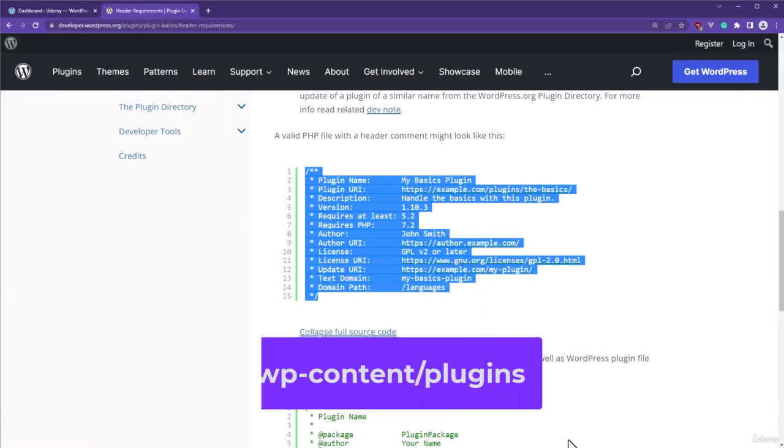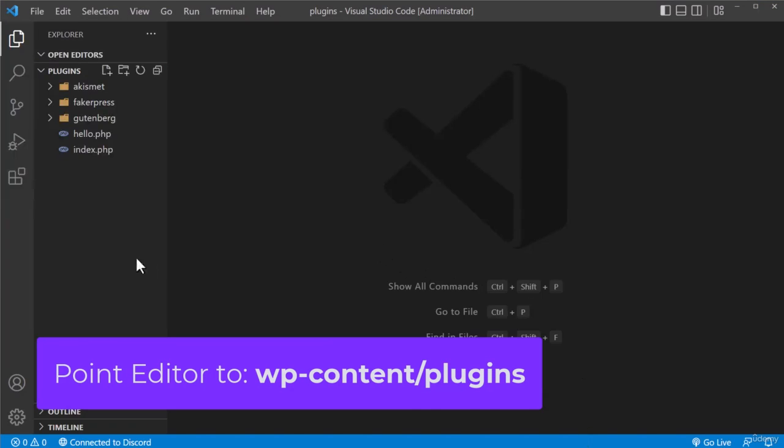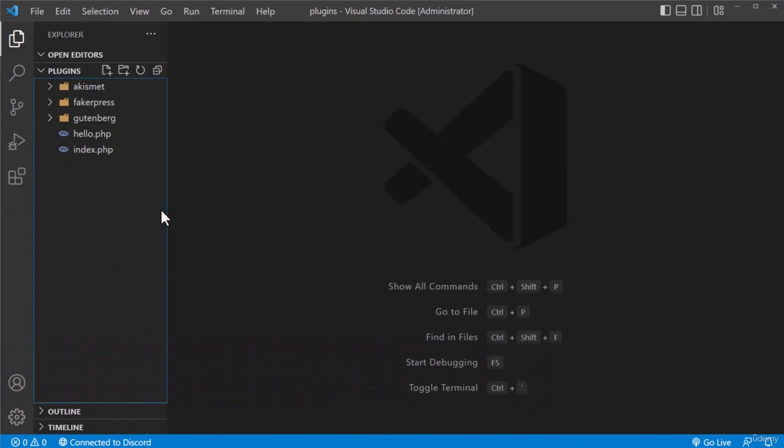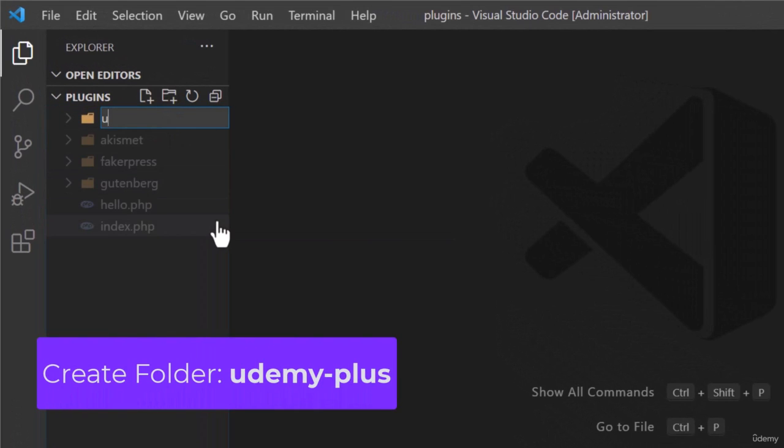Next, point your editor to the wp-content/plugins directory. Plugins must be uploaded to the plugins directory. Inside this directory, plugins must have a dedicated directory. As you can see, each plugin has a separate directory. For our plugin, let's create a folder called Udemy Plus.